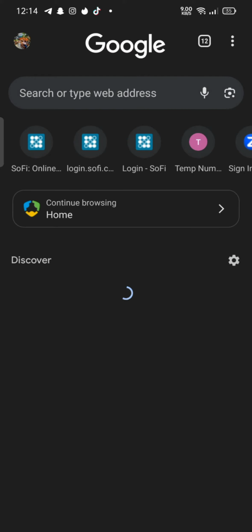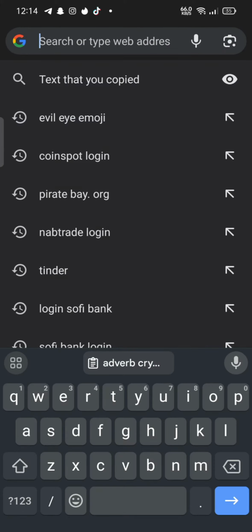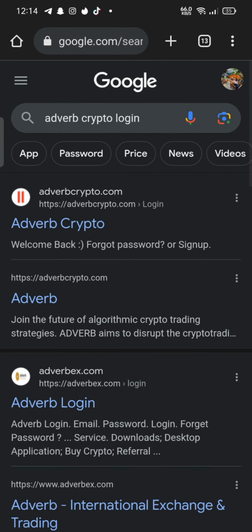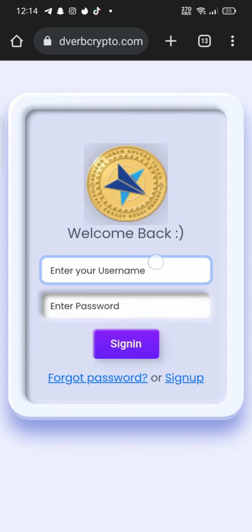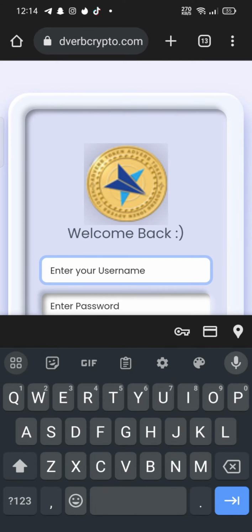Type in Adverb Crypto login and make a search. The search results will be displayed on the screen. Click on the first link from the search result. It will take you to the login page of Adverb Crypto.